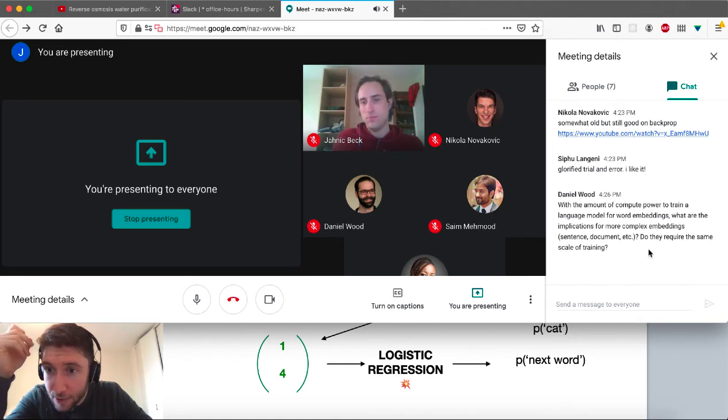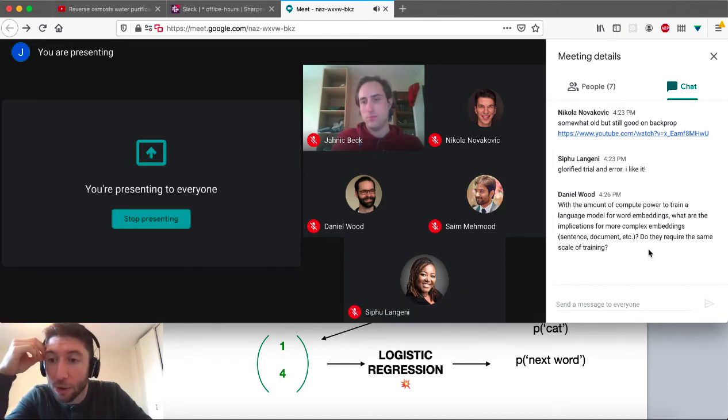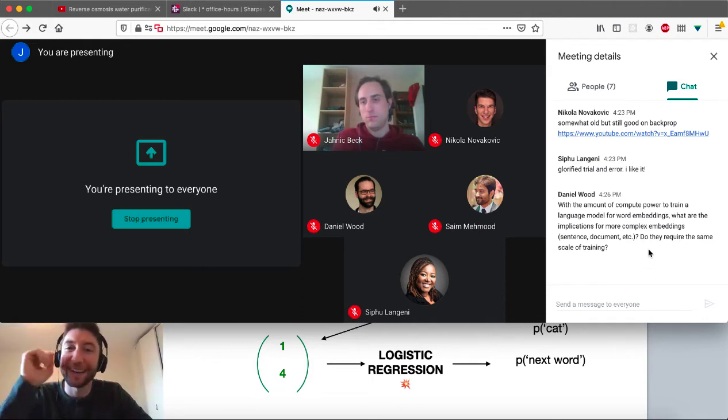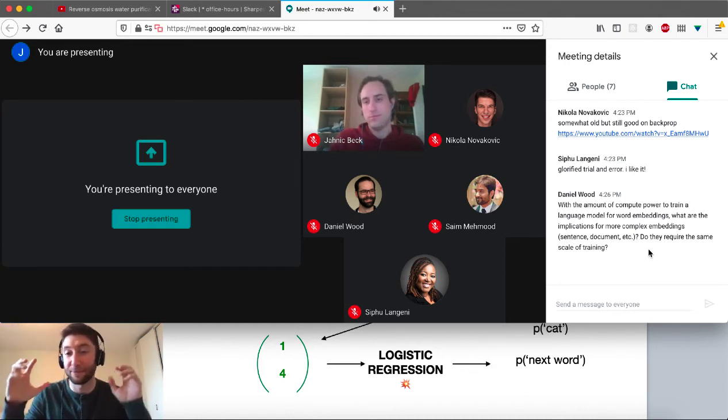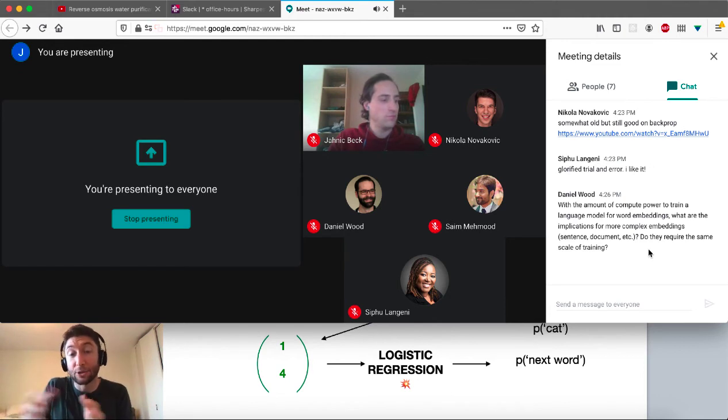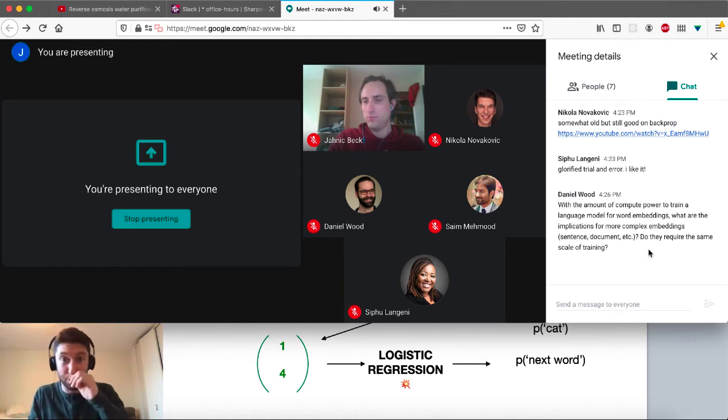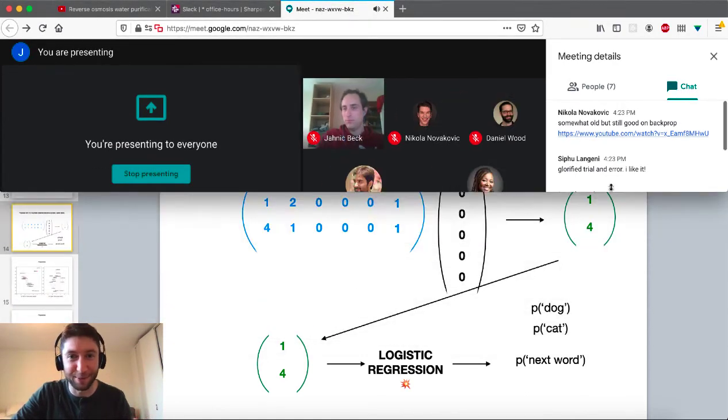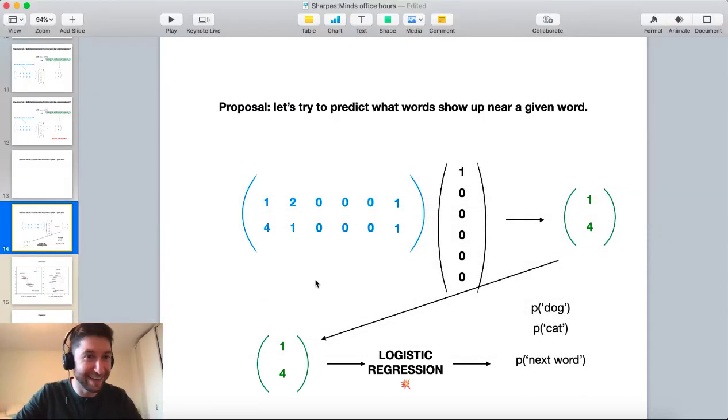And Daniel says, with the amount of compute power to train a language model for word embeddings, what are the implications for more complex embeddings? Do they require the same scale of training? Daniel, that is an amazing question. I'm going to defer it to a couple of slides later, because you're now getting into the really interesting use cases of this stuff, and the question of whether you need to train on more than just predicting the next word, more than glorified autocomplete, or whether glorified autocomplete is, I hate to put it this way, an AI complete task. We'll get to it in a minute. I think it's really exciting, especially because of some of the recent results around GPT-3. We'll talk about that in a second.